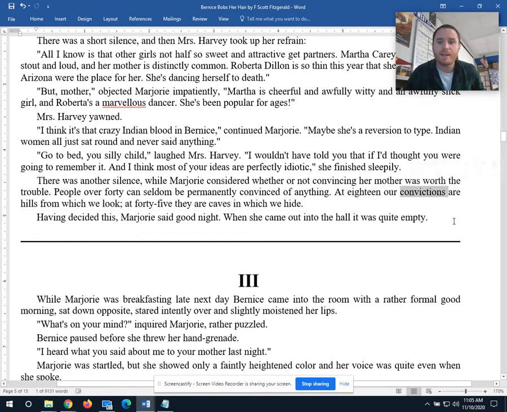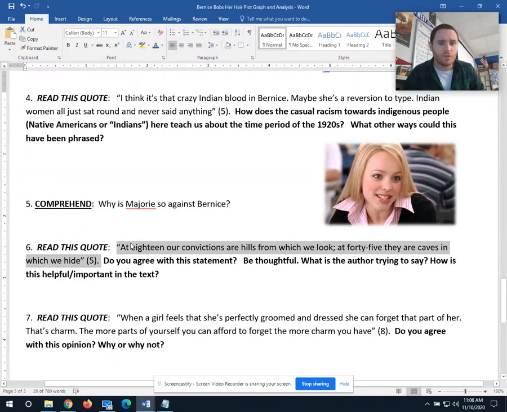A conviction is like a value you hold dearly. So at 18, our values are hills from which we look, like a metaphor. We have these great values and we stand on top of those values and we feel confident, we stand up straight at age 18. As we get older, these values and convictions we have, these principles we stand by, they become caves in which we hide. Things that make us cowardly and we want to run away from people. We don't want to confront things as we get older. So we use our values as places to hide within so we don't have to deal with other counter arguments or alternative opinions that people have. That's how I interpret that for question number 6.